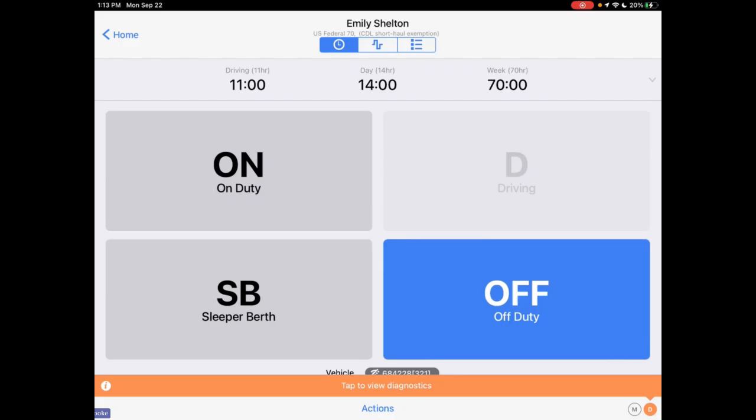Once you are done working for the day, you will need to make sure that the off-duty square is blue, which means that you are logged as off-duty. And then you can tap on the back arrow in the top left corner to go back to the main screen.